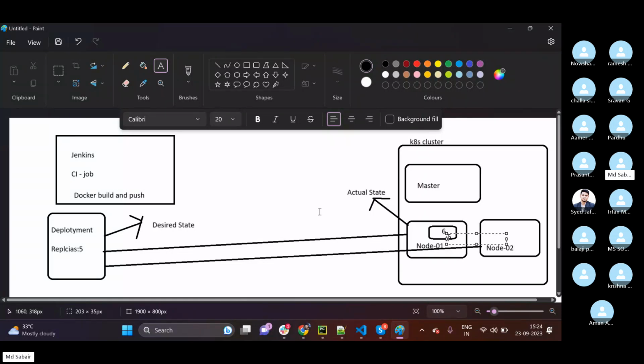We are using Argo CD. So what will happen if I'm using Argo CD? Argo CD will always try to maintain the actual state and the desired state. Means both should be equal.